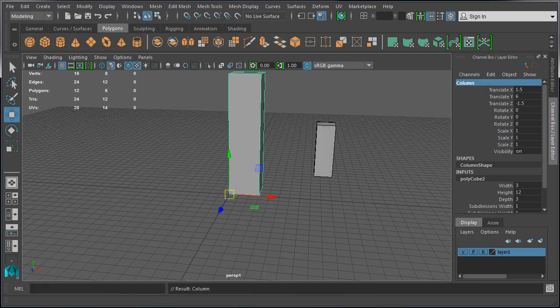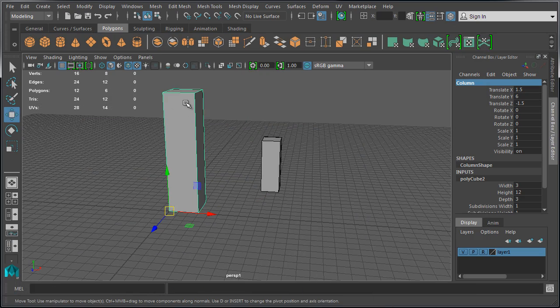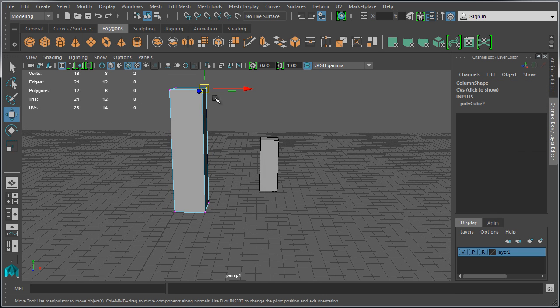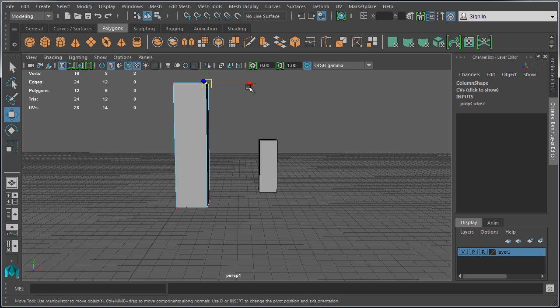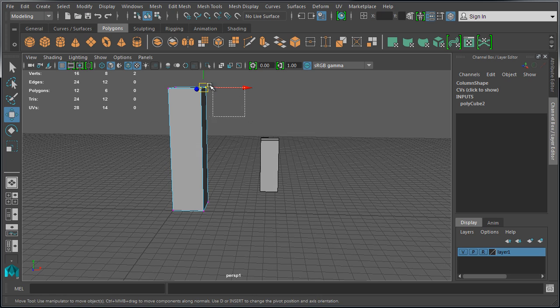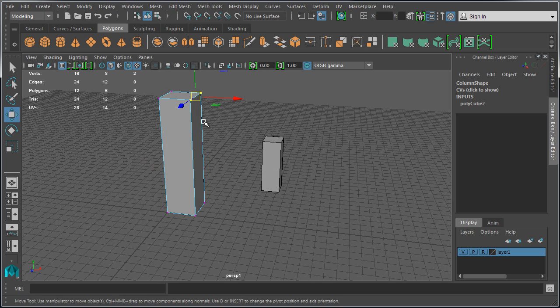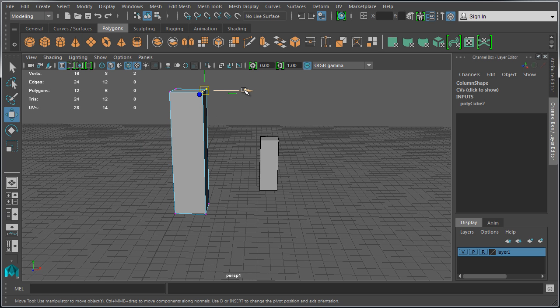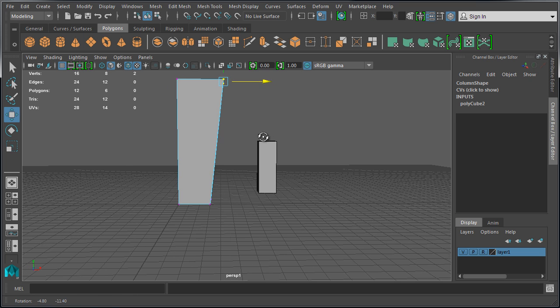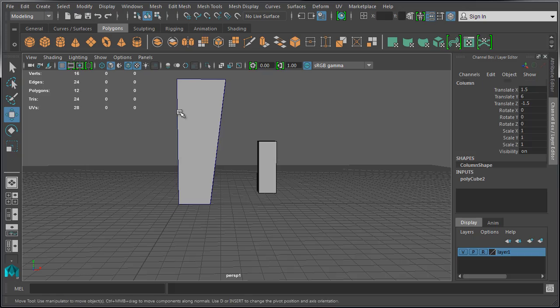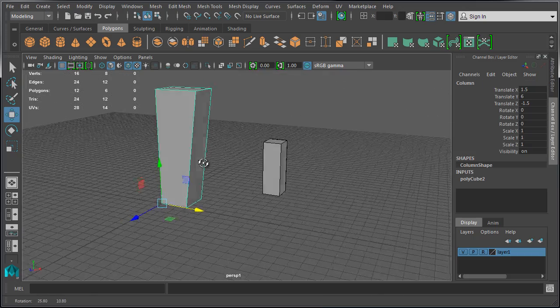Now looking at the reference, it has a slight angle. So to do this, we're going to make sure the column is selected, right click and choose vertex. We want to grab these vertices in the front and make sure you left click and hold for marquee selection. Select both of these vertices at the top and then modify the x-axis, the red gizmo, left click and drag to get that angle. Now let's go back to object mode. So we have our column.